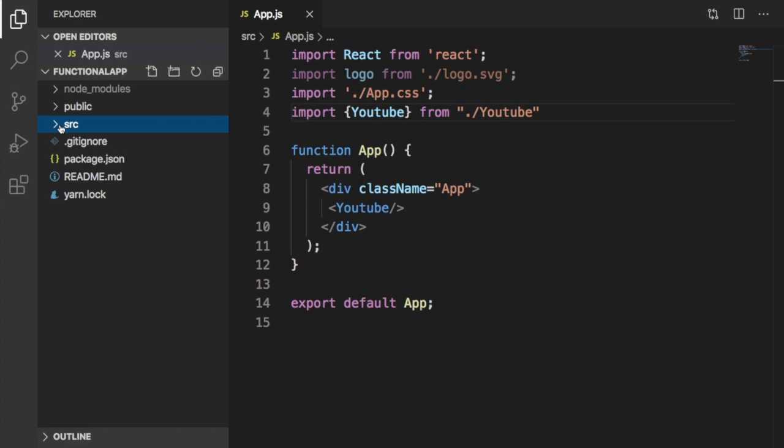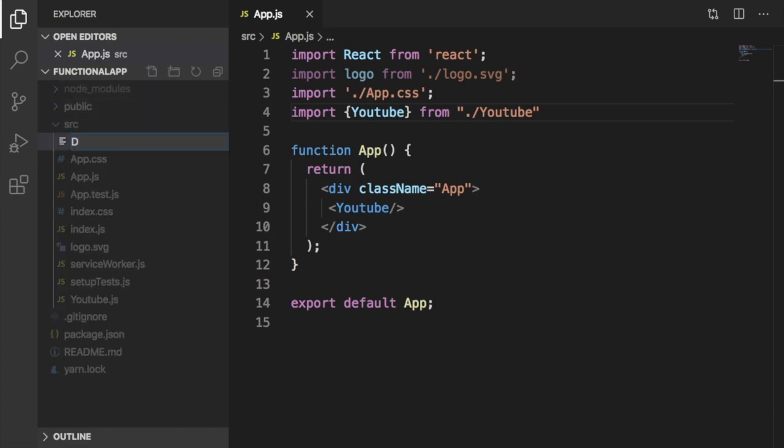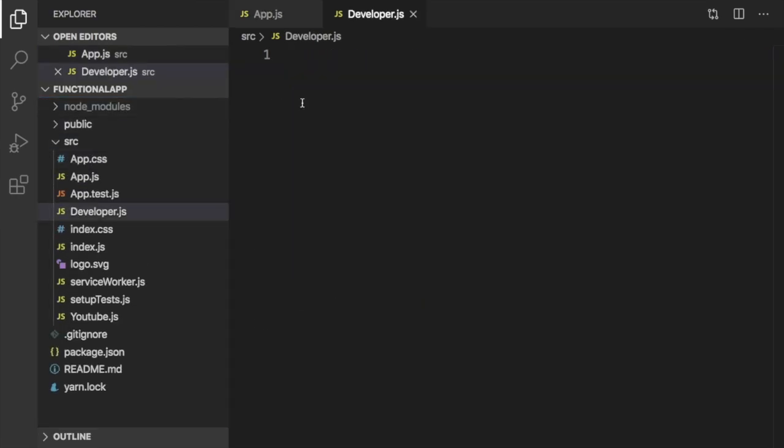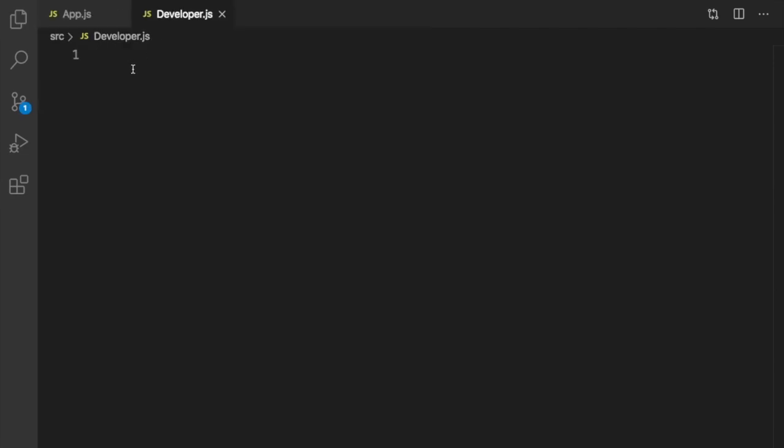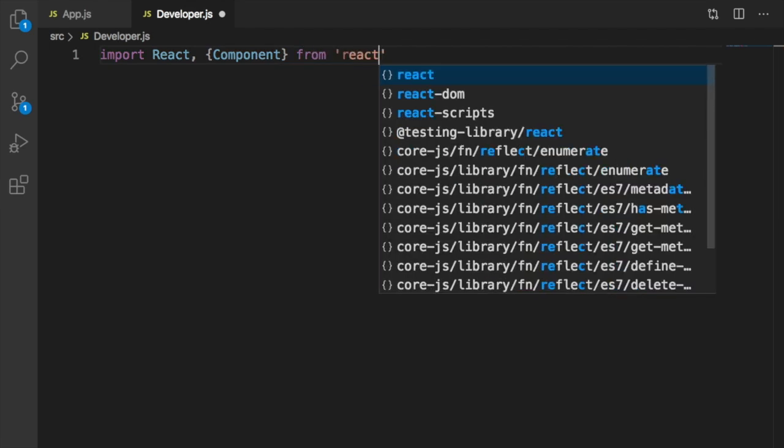Okay, I'll just create a new file right here. Let's just name it developer.js. You can name it whatever you want. Alright, so there we go. Let's write our very first class component now. Let's write import, because we need to import React in this one as well. And one more thing that we need is component this time. We need the component class and we will derive it from the React module itself. So let's write component and from we will write React.